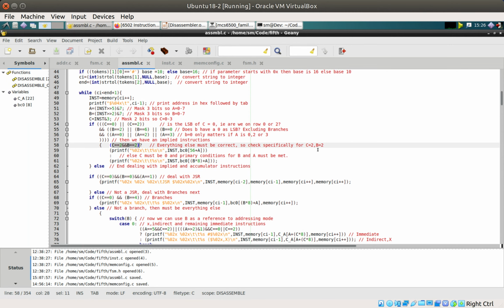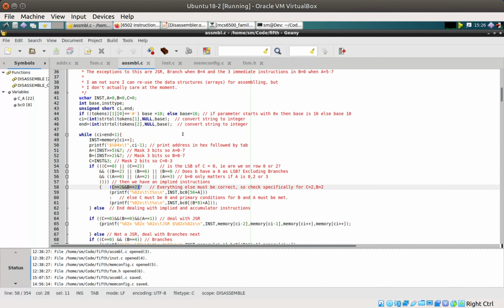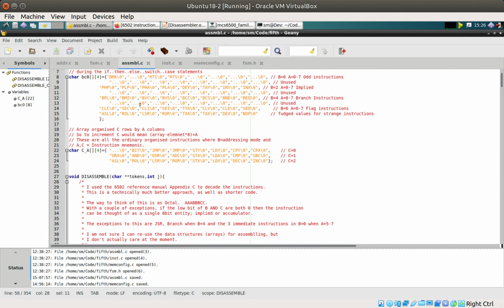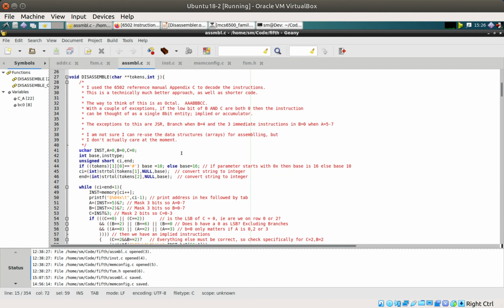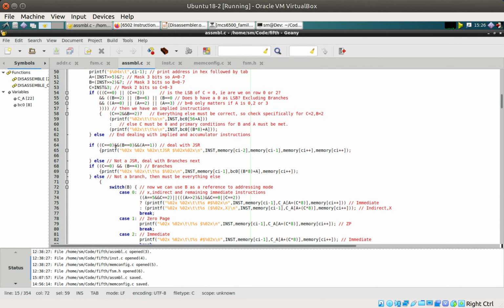Then it checks for specifics for C equals 2 and B equals 2, because if all this is correct, then all we have to do is check for this, and then we print it in that format, because these are the funny instructions at the end. I say cheated, but I actually put all the weird 1-byte instructions at the end, all the TAXs and all of that, because although they are implied instructions, some of them aren't. For example, that ASL there, arithmetic shift left, is not an implied instruction, it's an accumulator instruction, but it's the same thing. It's a 1-byte instruction. And if it's not that, then it must be one of these. So that's pretty much how that works.